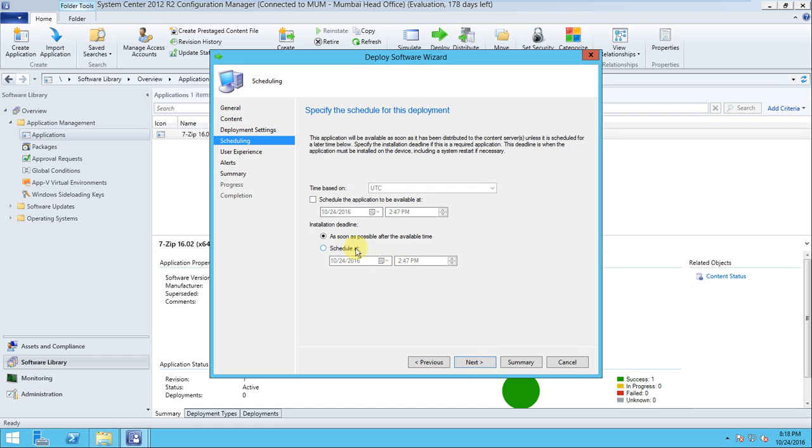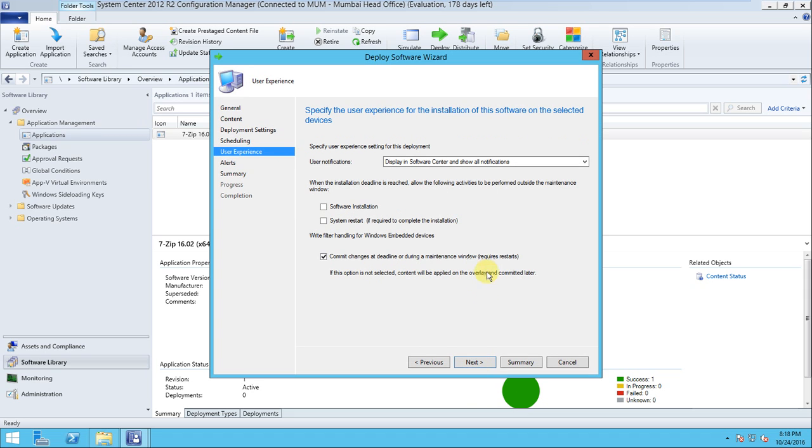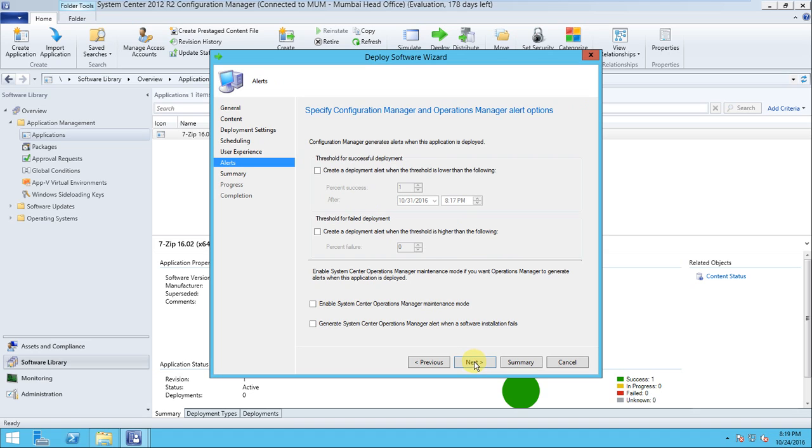Okay, you can here do the schedule as soon as possible. I am doing okay now, as of now. Okay, then next. This is the user experience: display in the software center and show all the notifications, display the software center and only show the notification. I can select display in software center and show the notification, and computer restart do not suppress. I can choose this because sometimes the software requires restart. Okay, do the next.